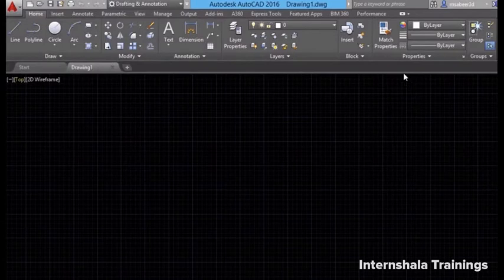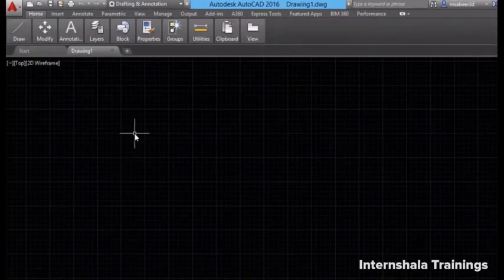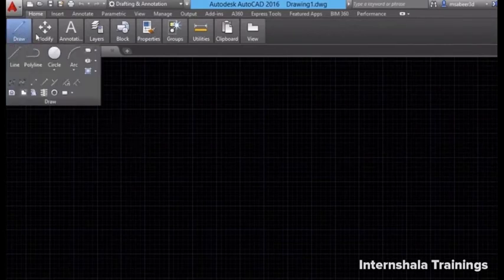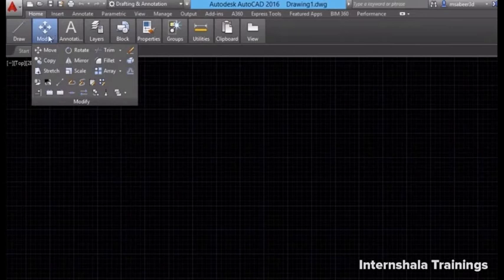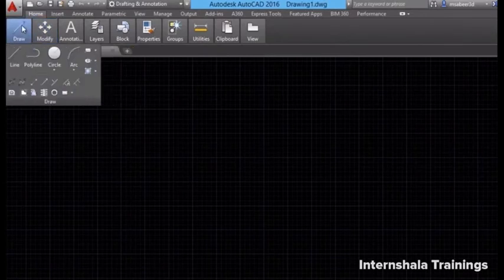AutoCAD by default displays the entire ribbon. But if you want, you can control the display of this ribbon in three different ways. If you click over here, the ribbon will get changed to panel buttons. So I'll make a click here. Now the Draw panel will get changed to a button. Similarly, the Modify panel will also get transformed to a button. When you take the cursor onto the corresponding buttons, you will get access to all commands that come under the Draw panel.